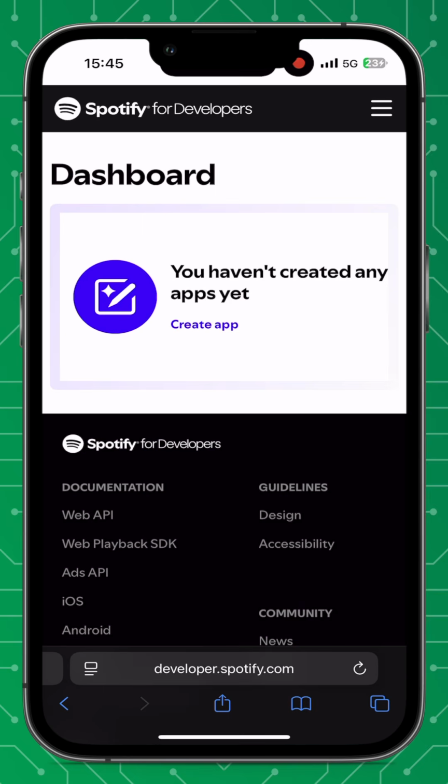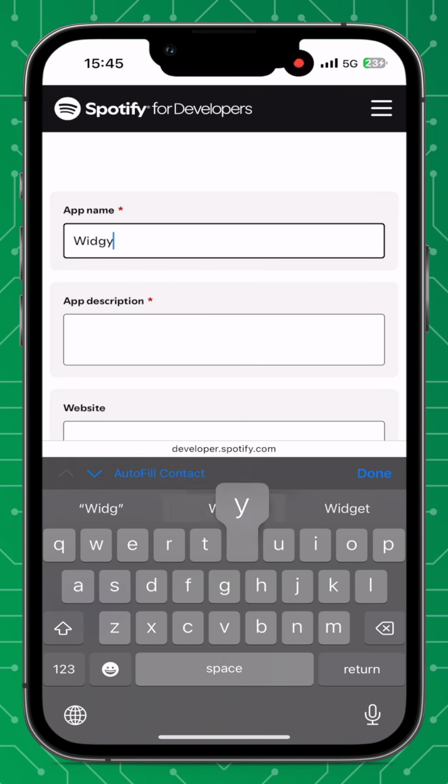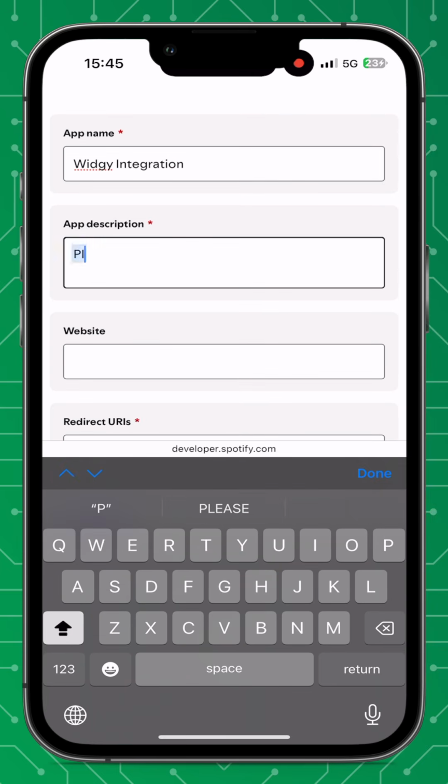And this is going to take you to a developer dashboard from where we can create a new app. So press create app, and now we're going to start typing in our details. For the app name, I'm going to call it Widgy integration, and then I'm going to put in an app description, Pixels Widgy or something like that. Let's just make sure it's relevant to you. You can call it Steve's app if you want.